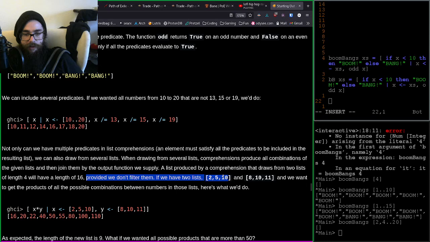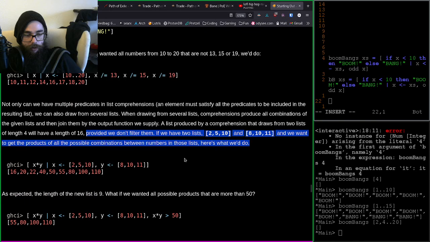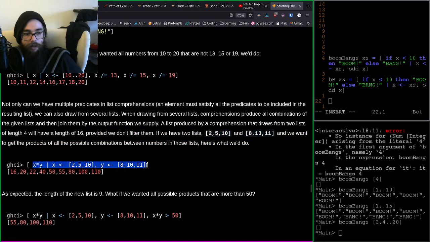If we have two lists, 2, 5, 10 and 8, 10, 11, and we want to get the products of all the possible combinations of the numbers of these two lists, here is what we do. Yeah. This is what we do. These are the x's. These are the y's. Right? And we do it for all of them.